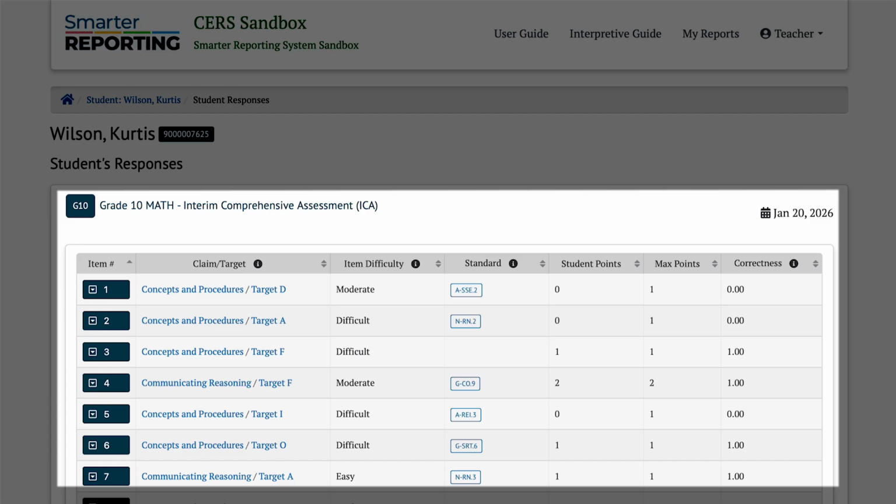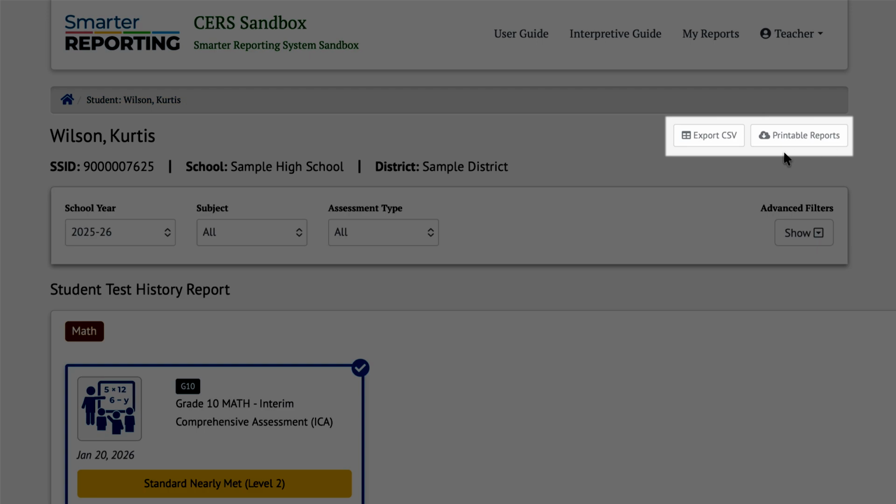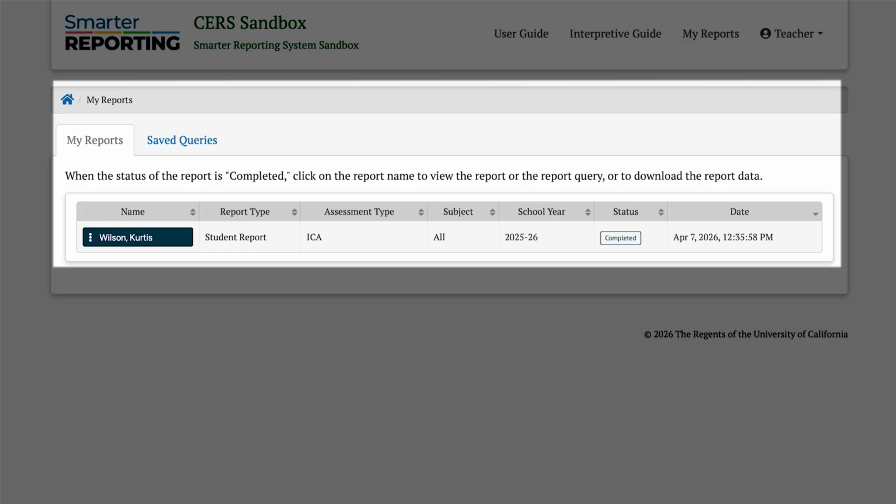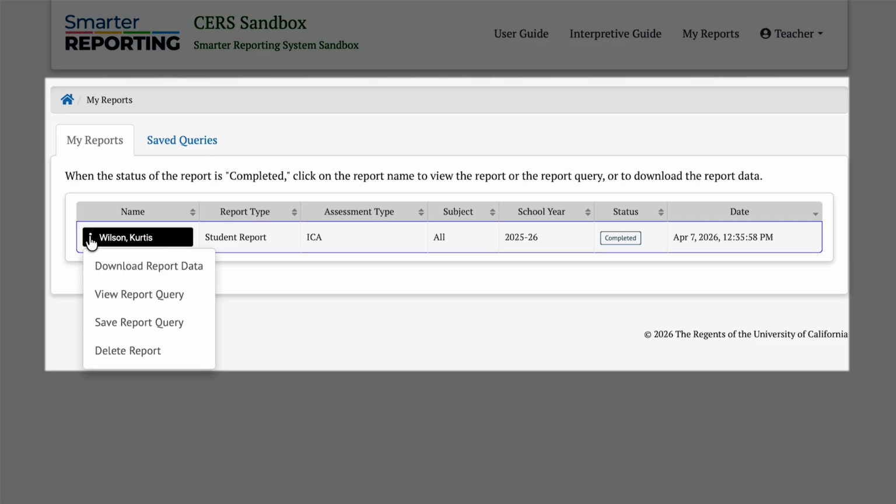From the Students page, data can be exported into a CSV file or downloaded as a printable individual student report, or ISR. When creating an ISR, different filters can be selected to customize the test data included for the student. After selecting the Create Report button, you will be taken to the My Reports page, where you can select the name to download the report data, view the report query, save the report query, or delete the report.